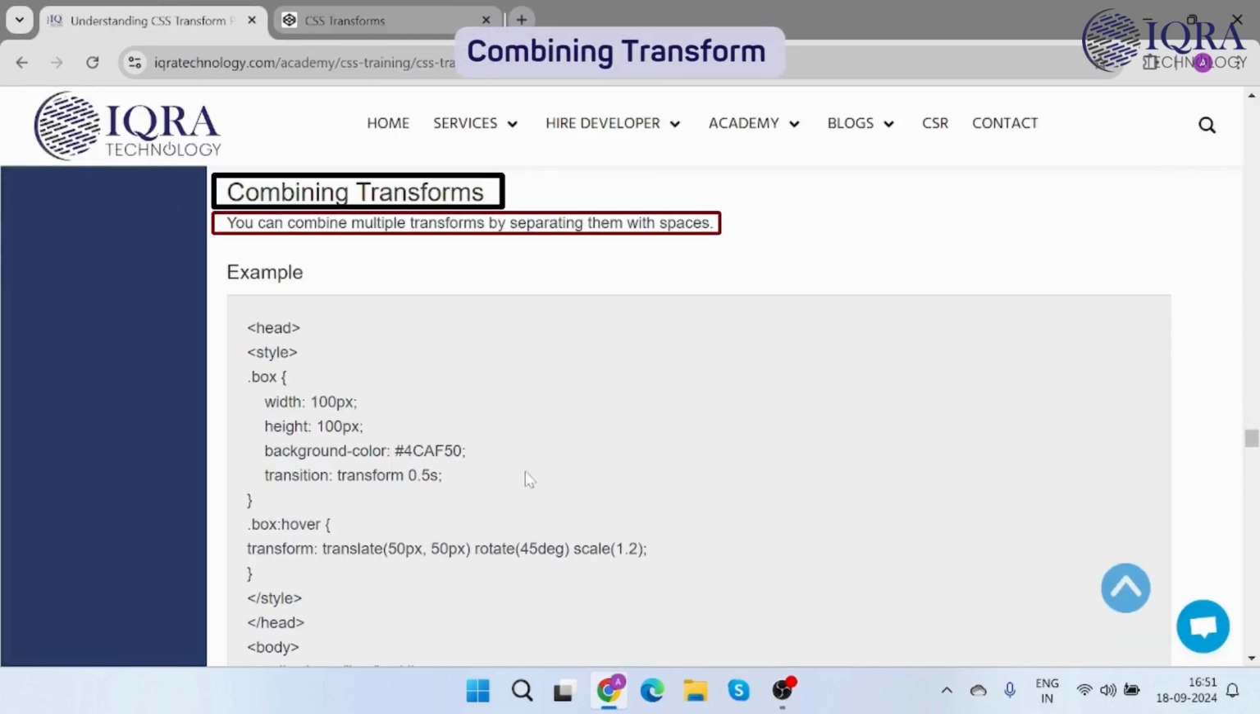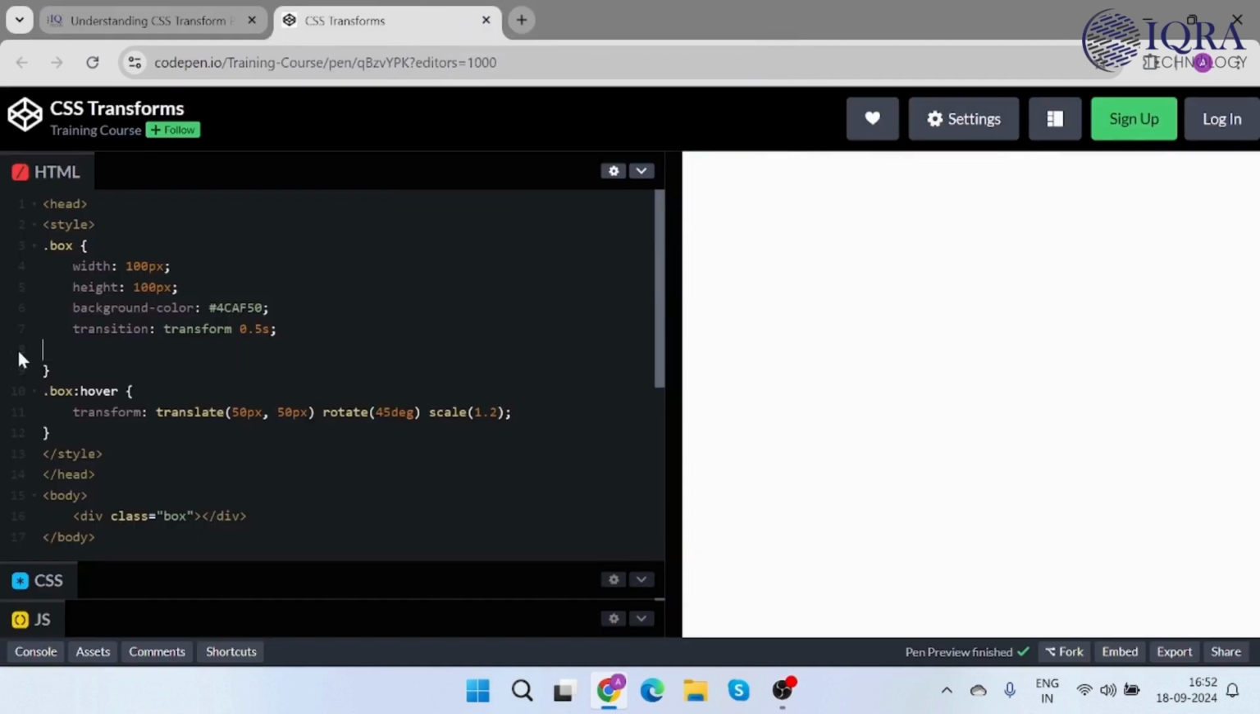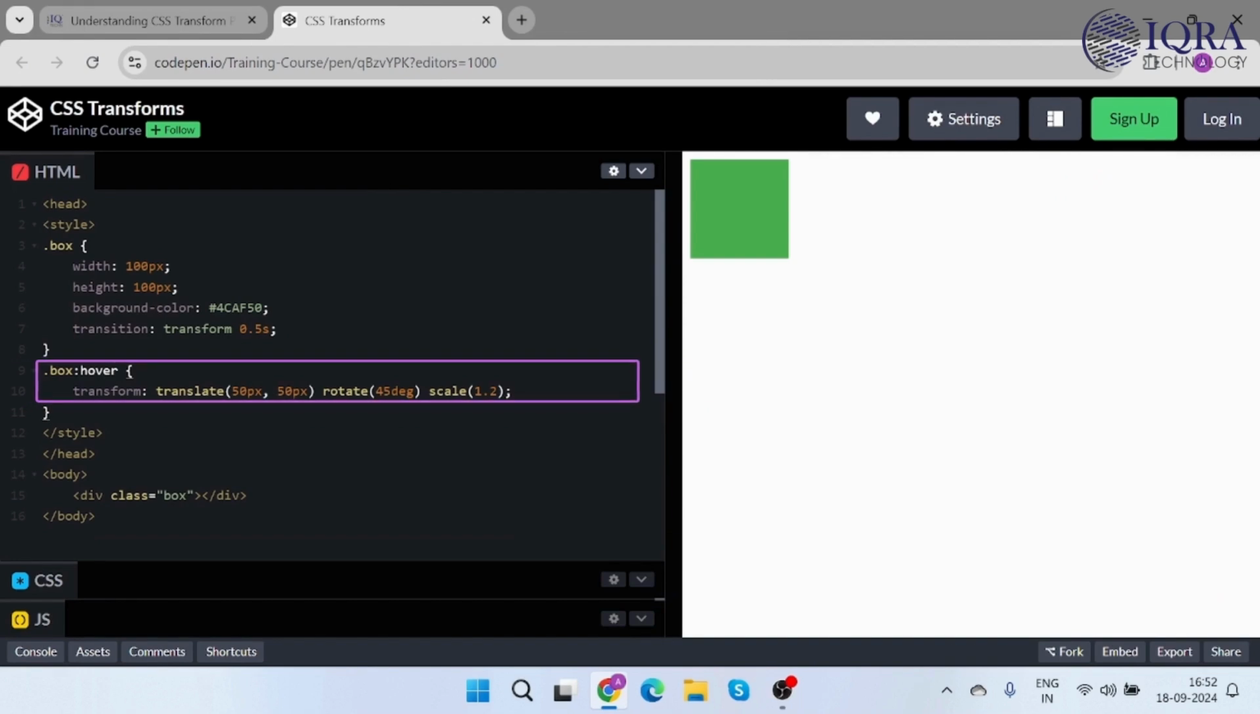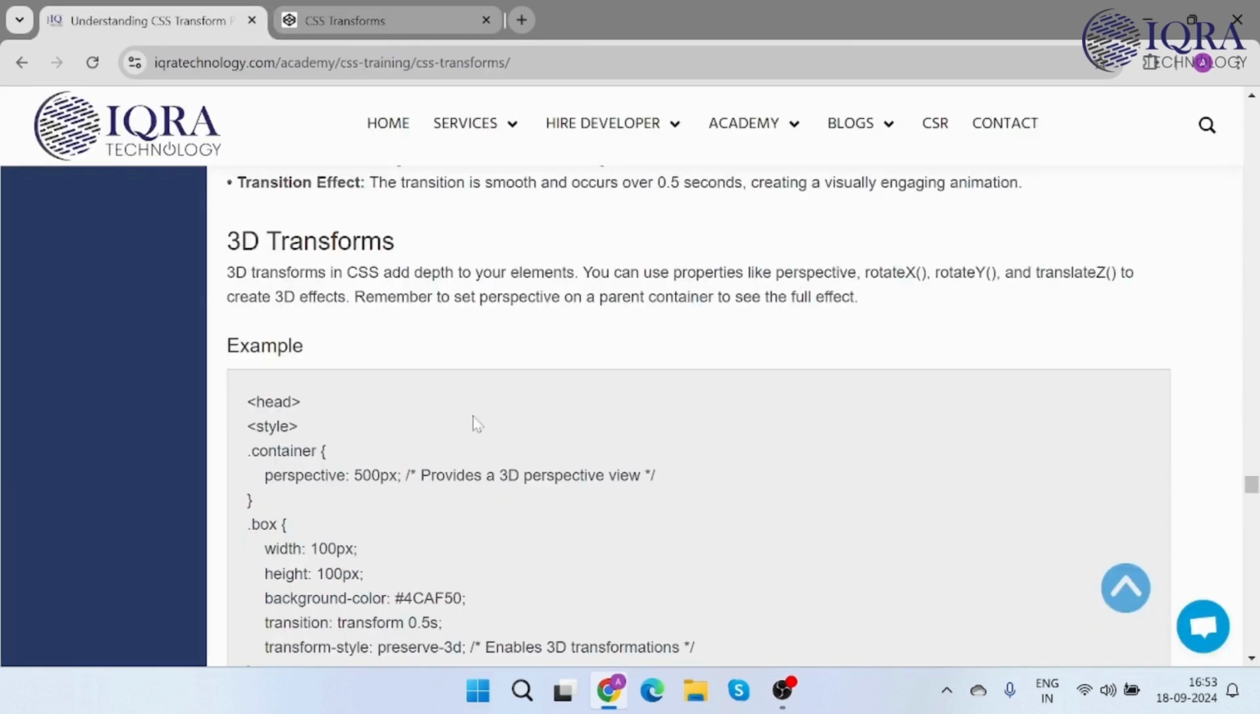Let's take it a step further and combine multiple transformations. For example, if I apply the following: translate 50 pixels, 50 pixels, move the element 50 pixels to the right and 50 pixels downward; rotate 45 degrees, rotate the element 45 degrees; scale 1.2, enlarge the element by 20%. When you hover over the element, you will see that all these transformations are applied. The box moves, rotates and grows bigger. In this way, you can use the matrix function or combine multiple transform properties to create advanced dynamic effects.